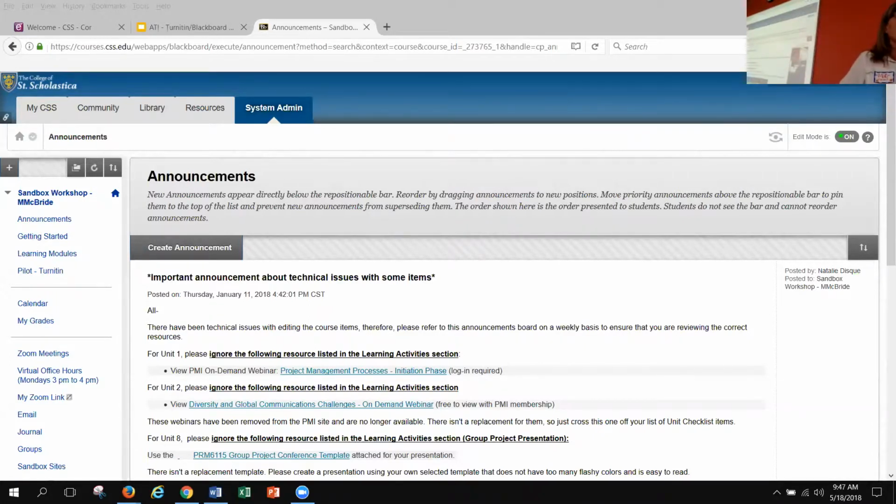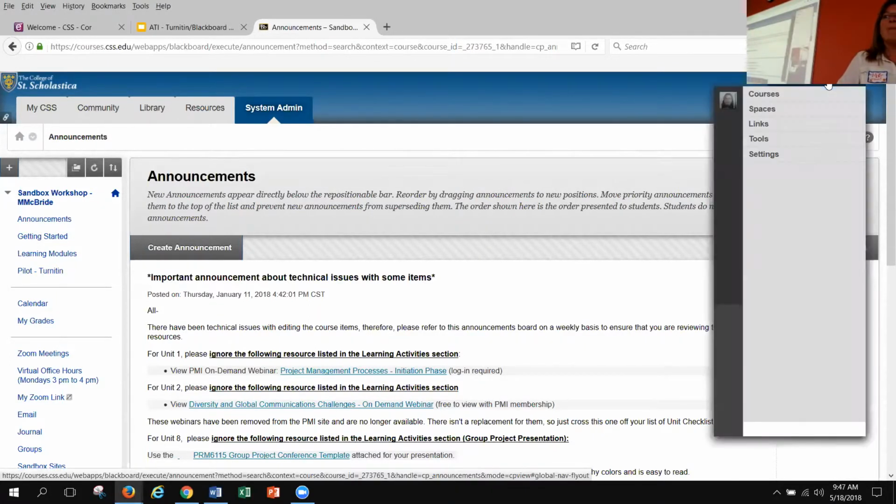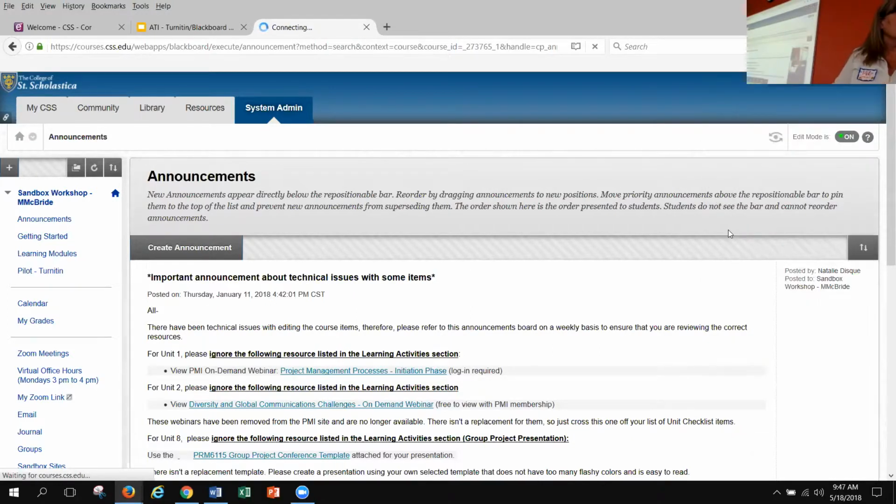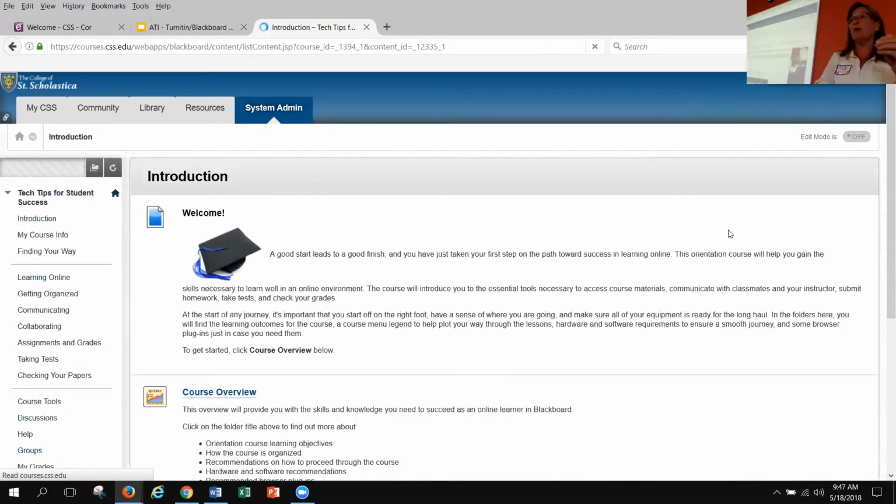So again, this is the course. And I think that we're talking about also placing it in a course that is available to all of you, which would be like Blackboard, instructor resources, something like that. So the students come into this course where they have lots of things and possibilities of learning and getting started. They click on checking your papers.